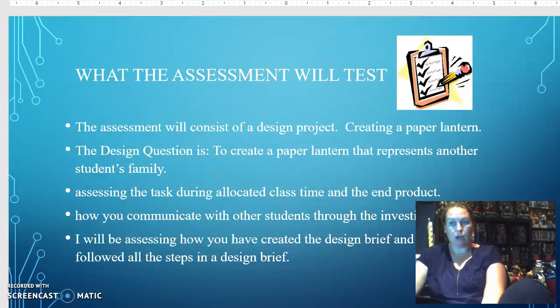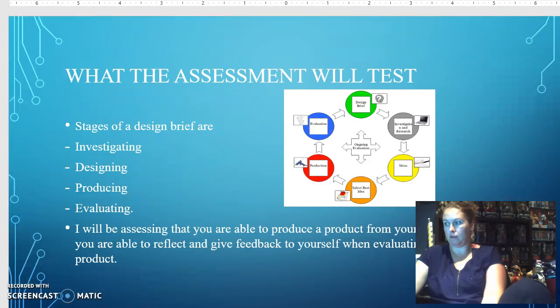I'll be looking at how you communicate with other students through the investigation stage, and I will be assessing how you have created the design brief and if you have followed all the steps in a design brief. Please remember the stages of a design brief are investigating, designing, producing, and evaluating.